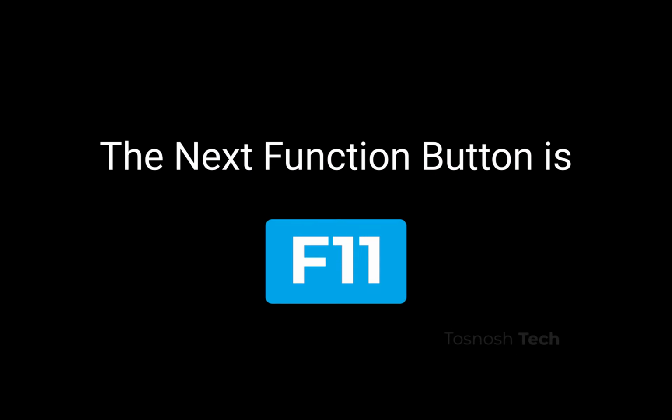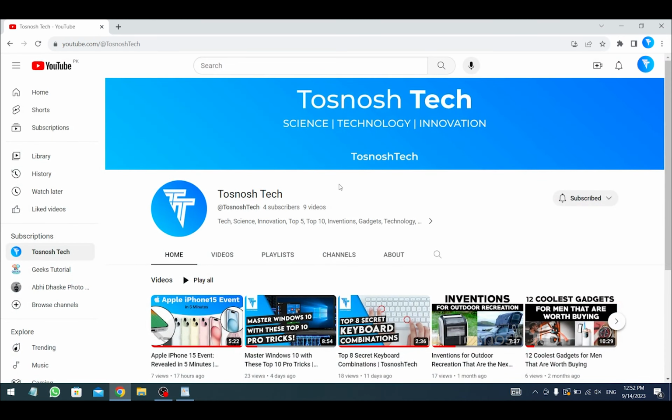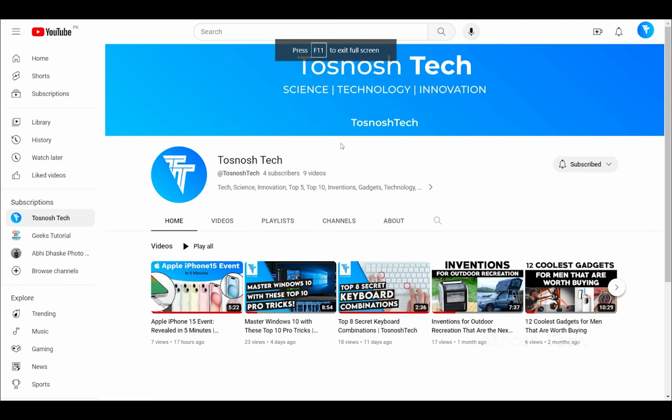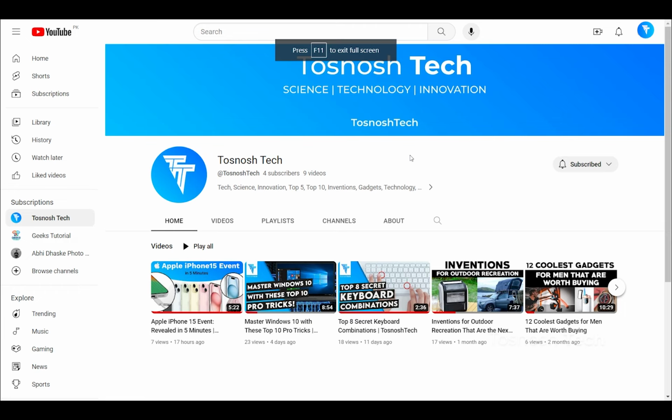The next function button is F11. If you want to see full screen mode in your browser, open it now. It can work in Chrome, Microsoft Edge, Safari and Firefox. You can press F11 on your keyboard or laptop. In a moment it will turn into full screen mode, and if you want to go back, then press F11 again on your keyboard.